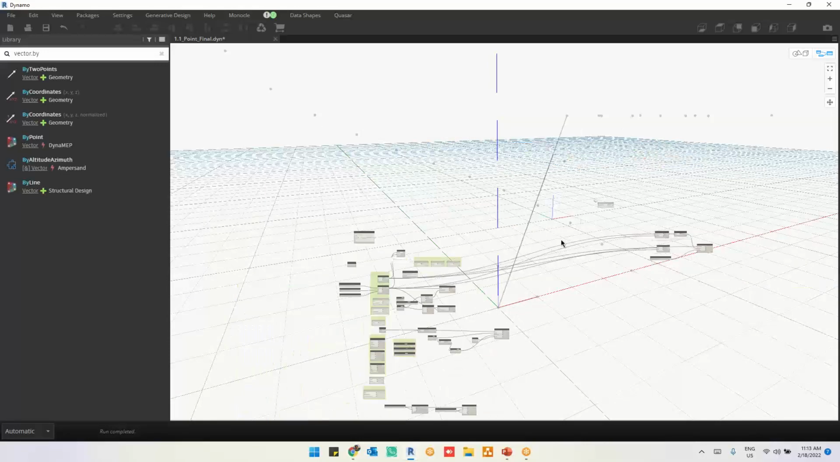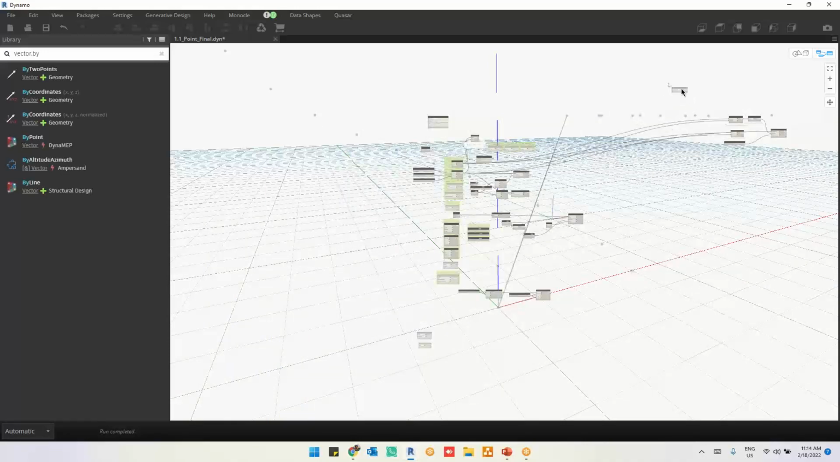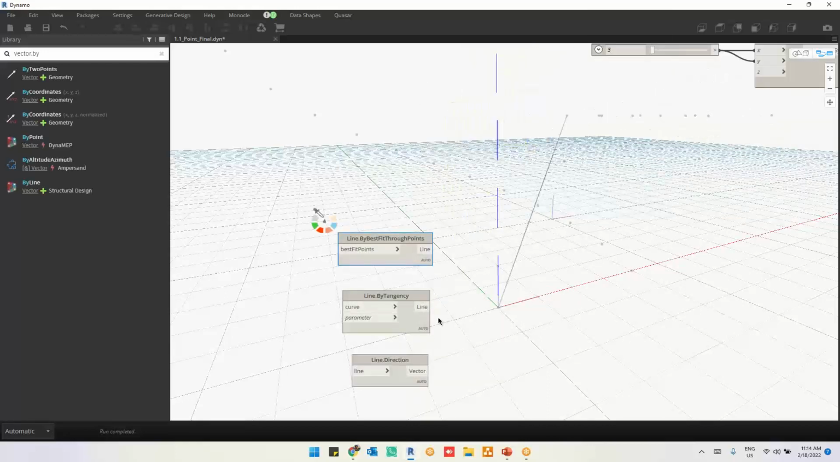Okay, so vector dot this one. Okay, and now line dot by tangency. What is this line dot by tangency? I think I have to explain something. The line dot direction.